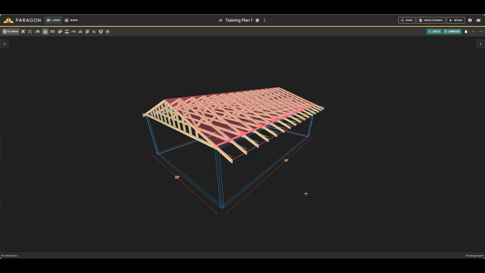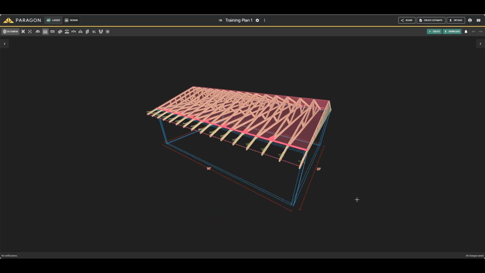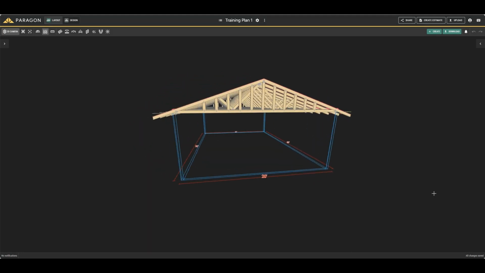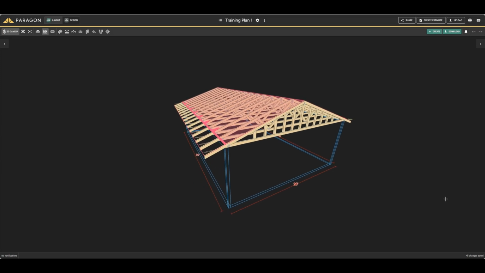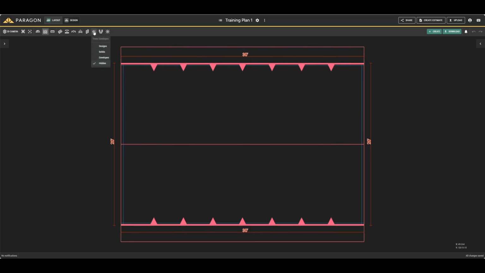Welcome! In this video, we'll be creating and cutting roof planes for a basic layout in the Paragon Design app. While this video does not include ceiling planes, the process is similar. For this demo, we will be referring to Training Plan 1, which is a 30-foot by 20-foot rectangular structure with a 4/12 roof slope and gables on both ends.